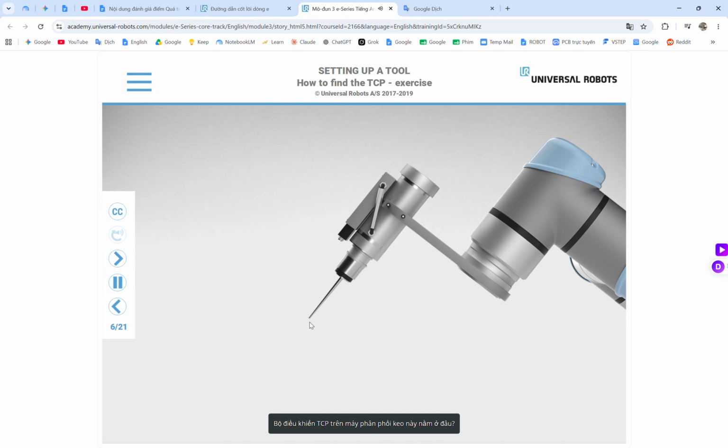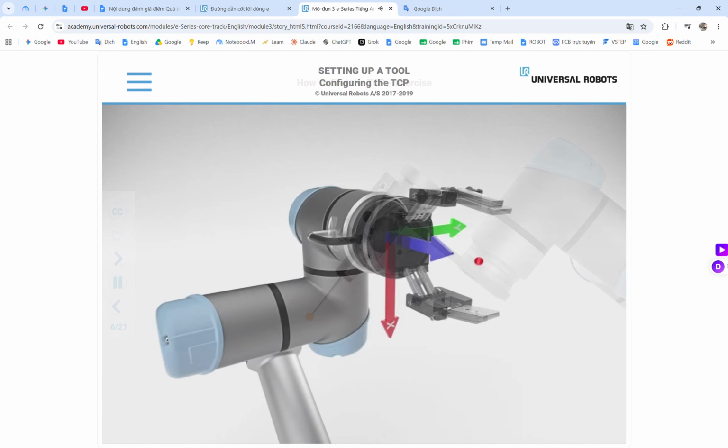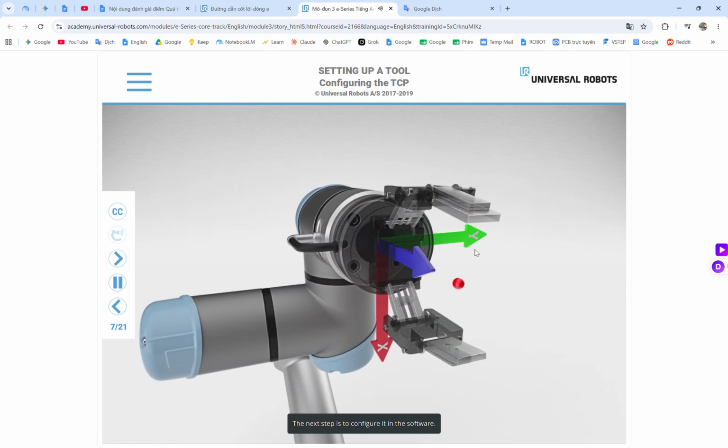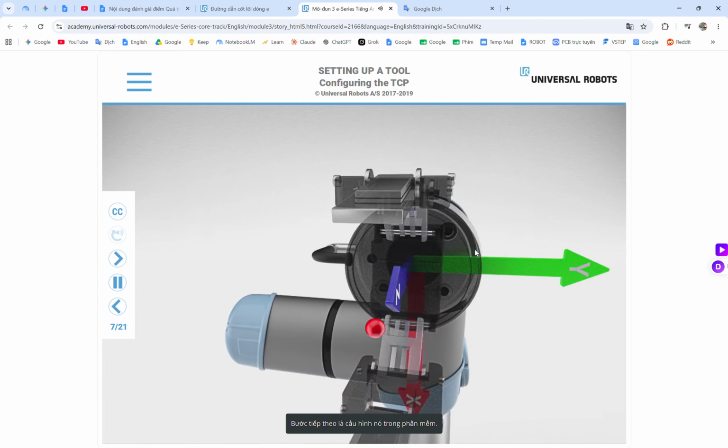Where's the TCP on this glue dispenser? That's right. The only point of contact is the end of the nozzle. This is also the TCP. Now you know how to find the TCP. The next step is to configure it in the software.